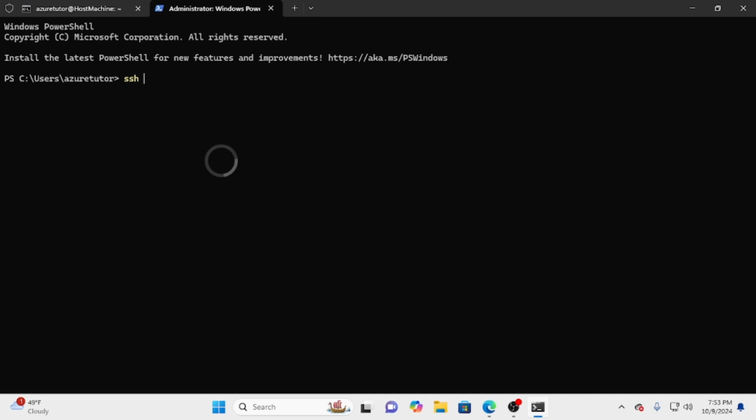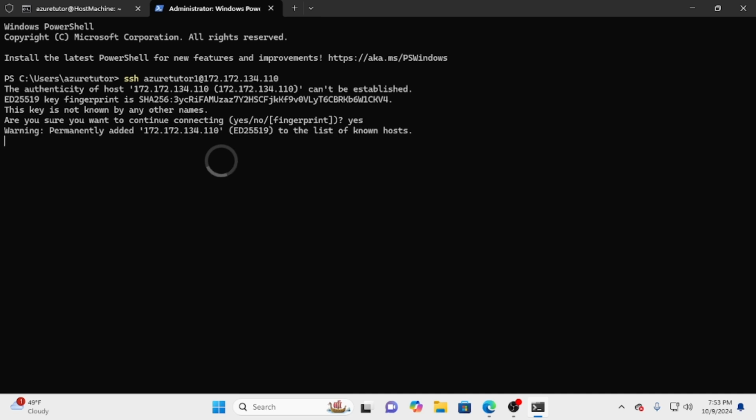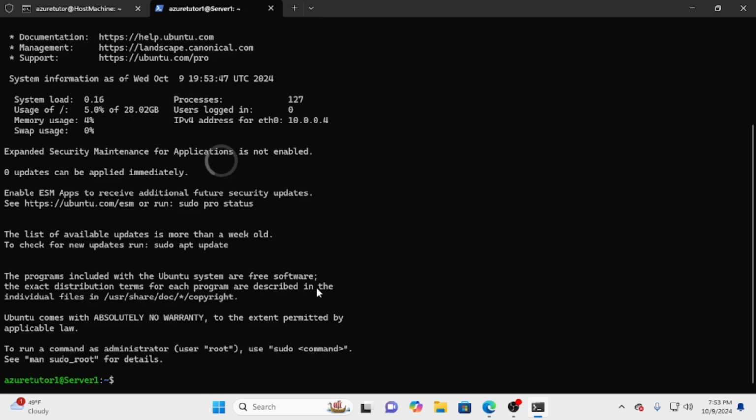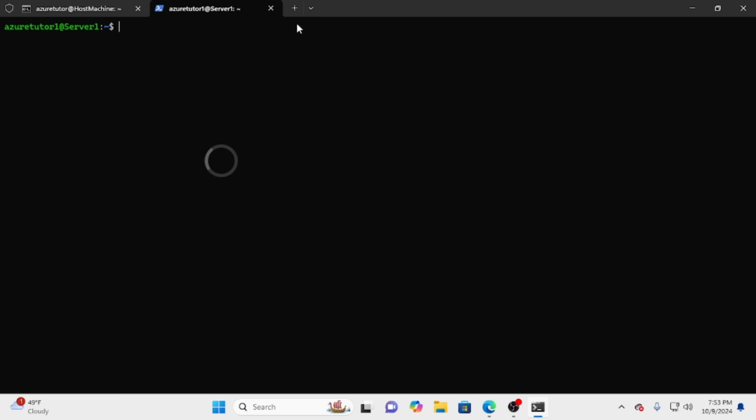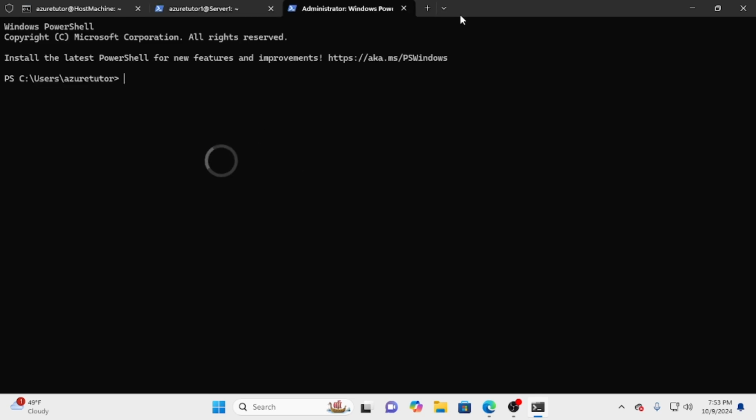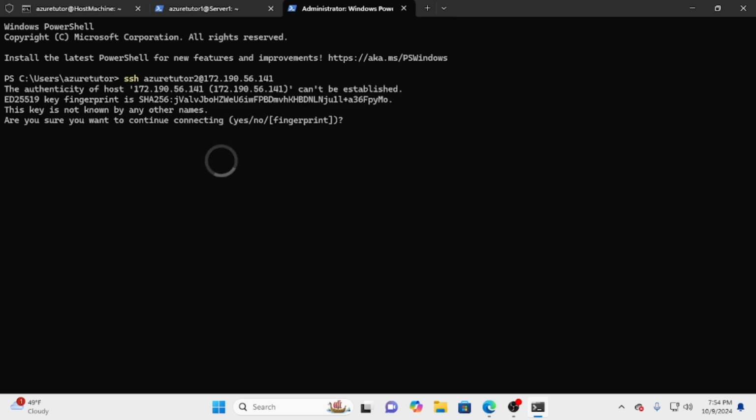We need to SSH into server 1 as well. We want to do all this manually first and see how it works. So let's SSH. The admin username of server 1 is azuretutor1 at the public IP address, the fingerprint, yes. Then we can put the password. Yeah, that's successfully done.